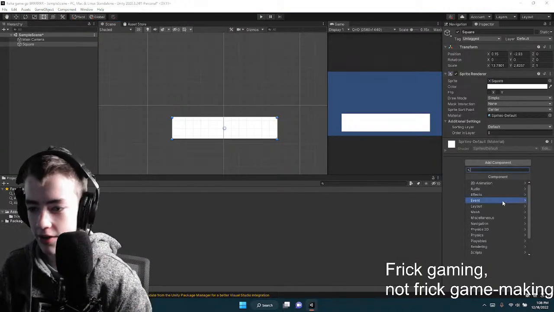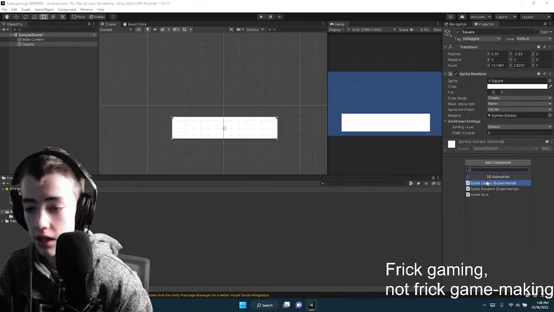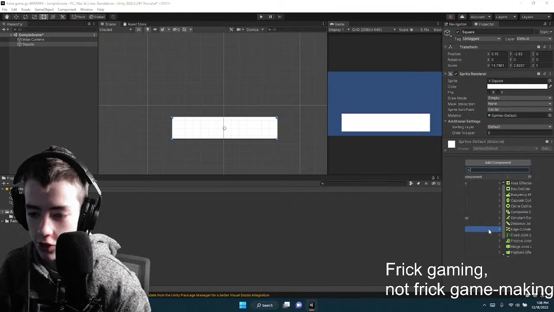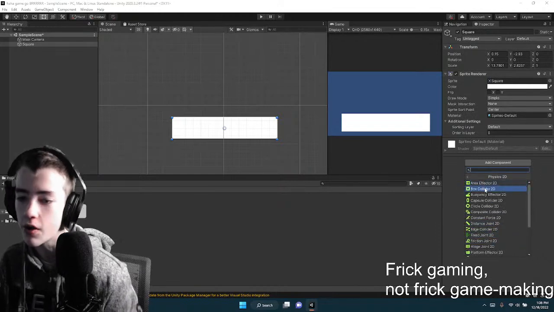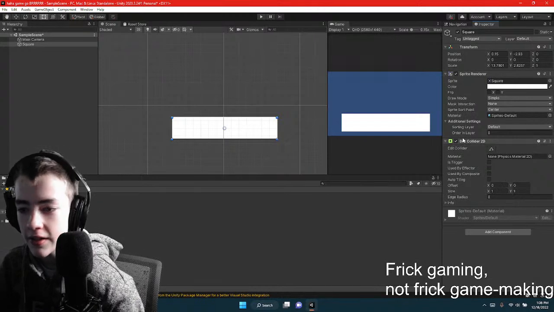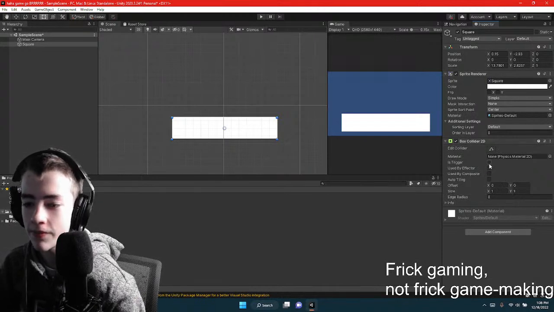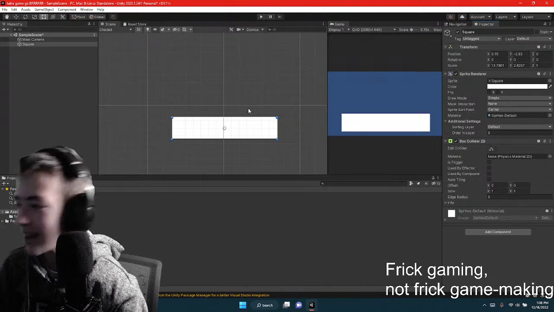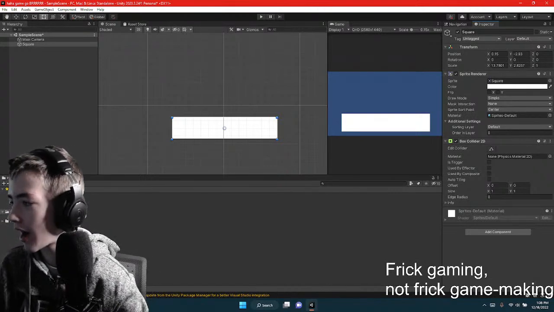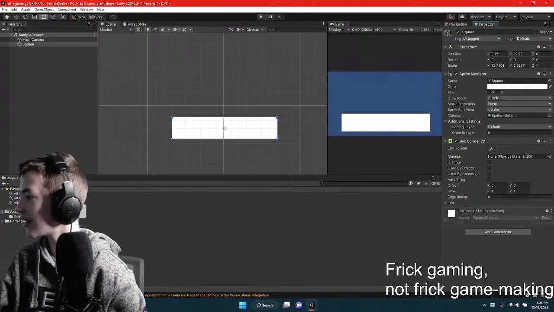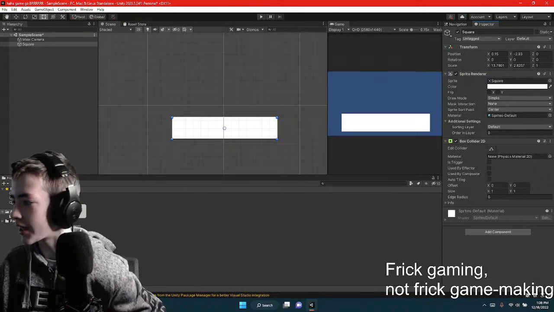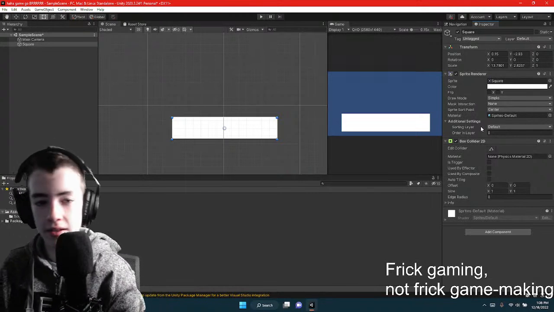And now I just gotta add a two-dimensional box collider so it collides with boxes. Boom! Look at that. Alright. I agree with that, honestly. French, I 100% agree with what you just said.